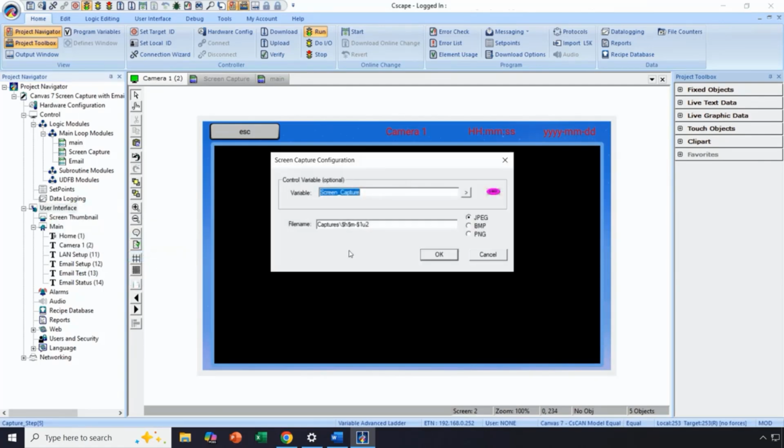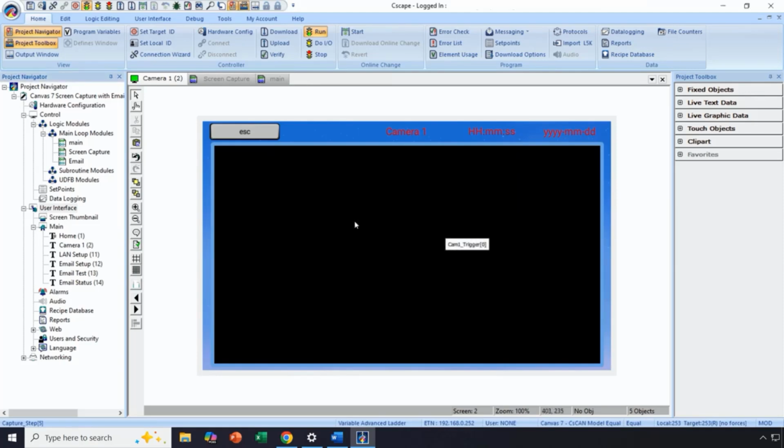In our case, we have a single bit, a Boolean type variable, that we are going to trigger to cause the screen capture to occur. We have chosen a file name that includes hours, minutes and screen counter. Now JPEG is what you want to use for this. That is the configuration for the screen capture.